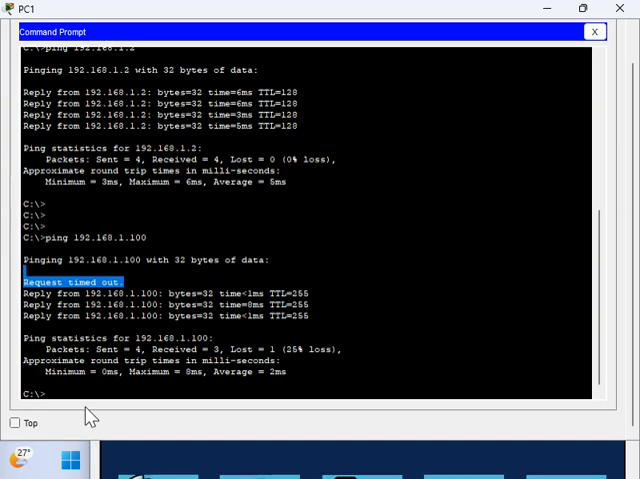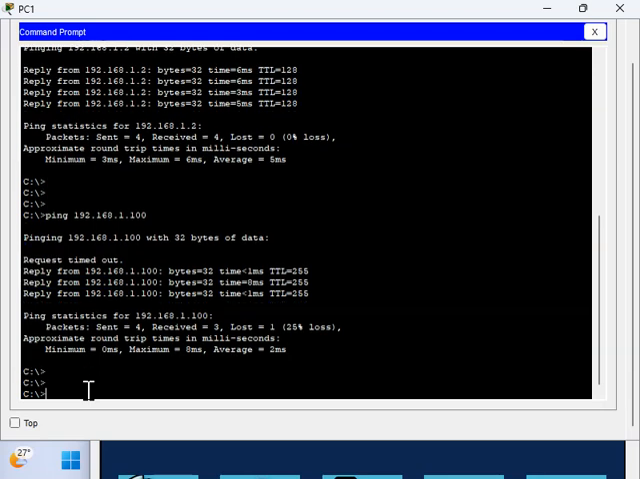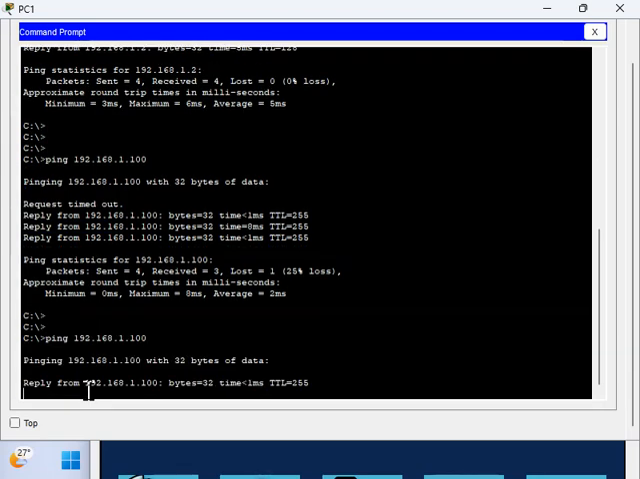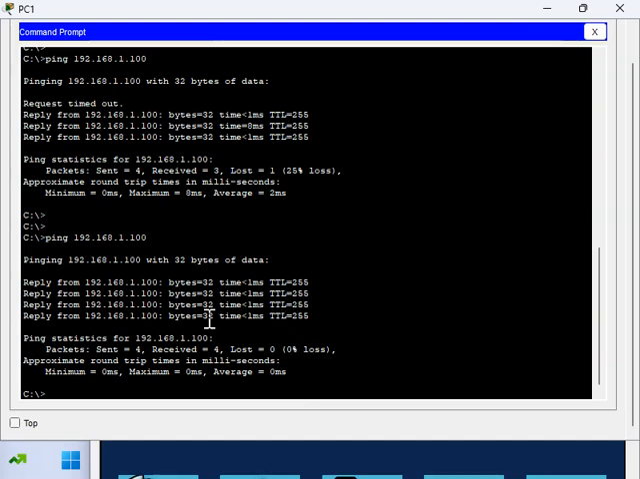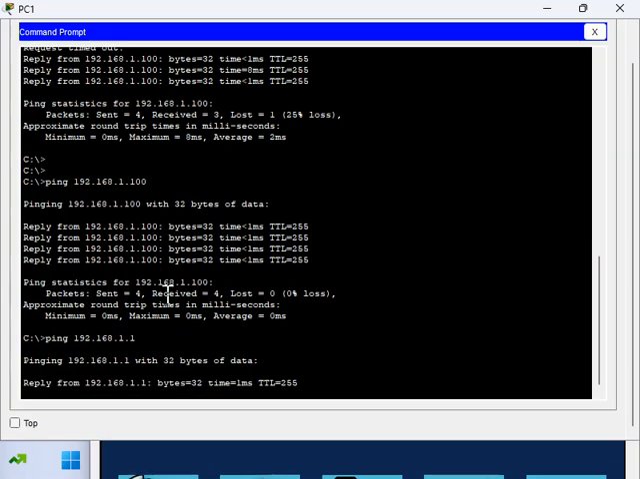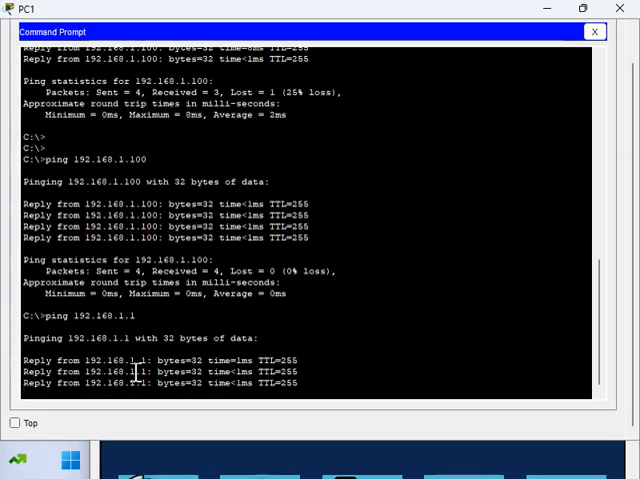But if I try the second time, you see, now all the pings are successful. Now who is replying? You see, it's 1.100. It's the switch. Now let's proceed and see the gateway. The gateway is 1.1. Let's see if we can reach it. You see that? We are able to reach it.